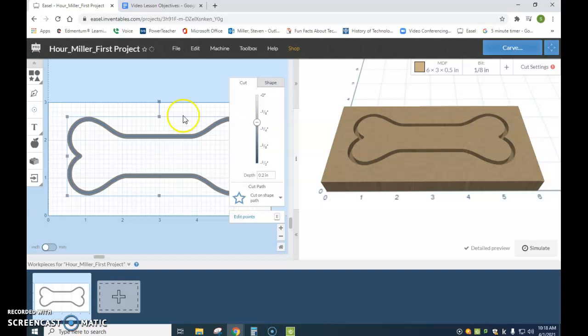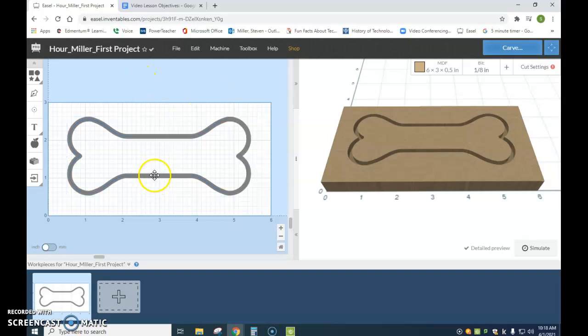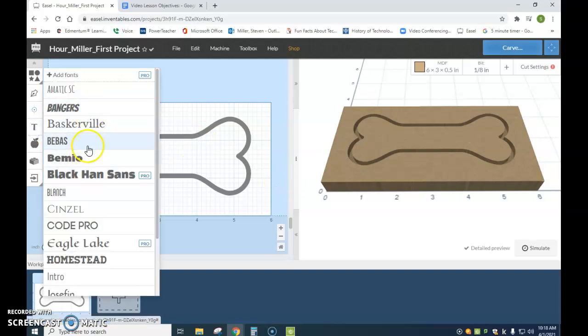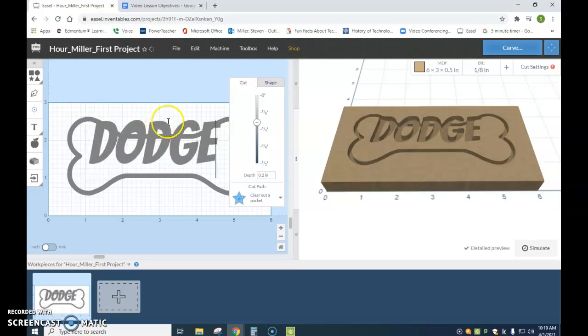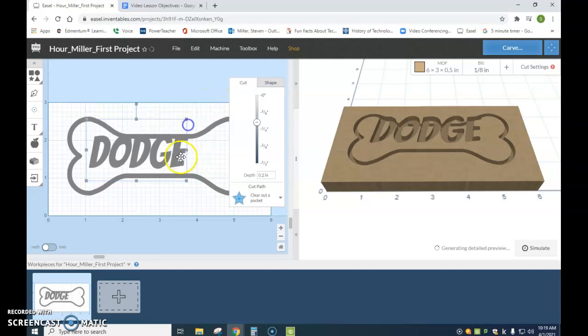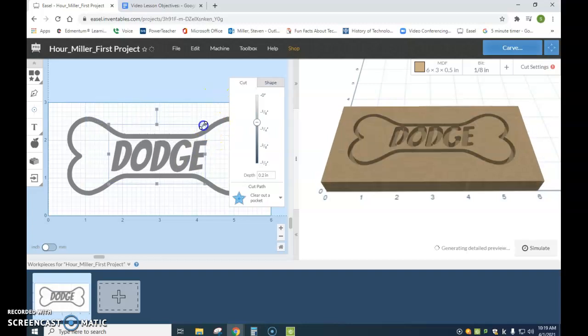Alright, so let's say I am going to put my dog's name in here. So I'm going to go ahead and put my dog's name in here, and we'll just grab a text like that. Oops. Double click on it. And I'll use my son's dog. His name is Dodge. I'm going to go ahead and close that down like this. And we'll do it like that.